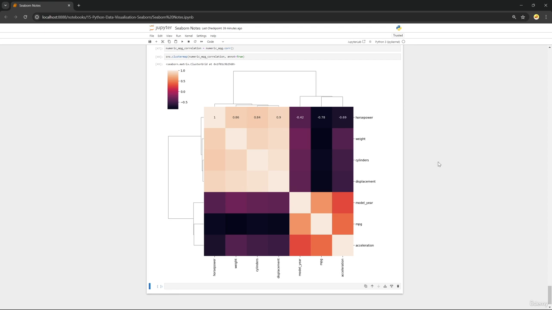But as well as our heat map in the middle, you'll also see that we have some lines off to the left and top of our heat map. And these are the hierarchical clusters that I mentioned to you earlier. The technical name for these lines or hierarchical clusters is actually a dendrogram. And simply put, a dendrogram is just a diagram that shows the hierarchical relationship between objects.